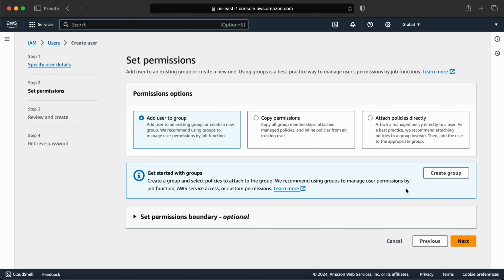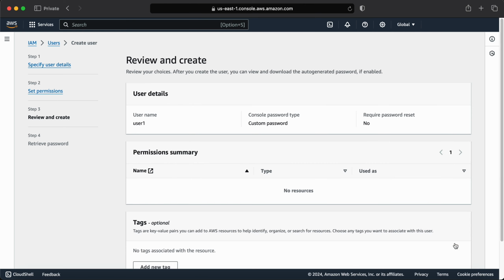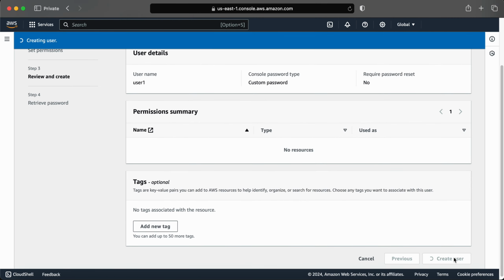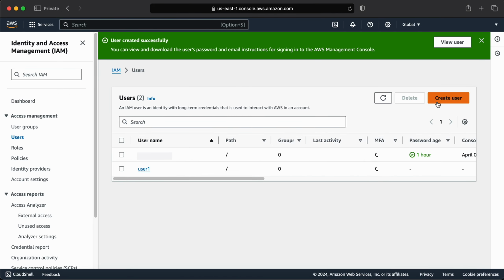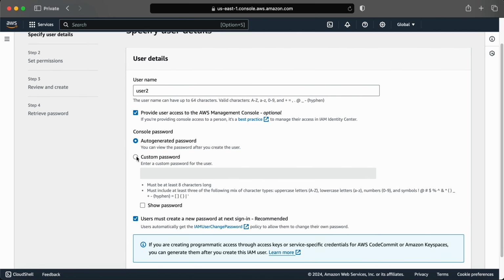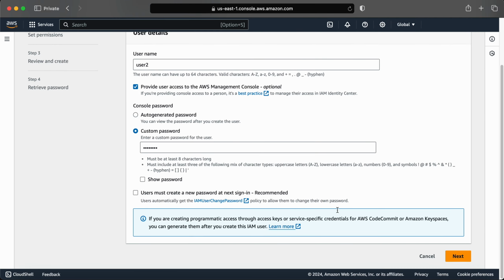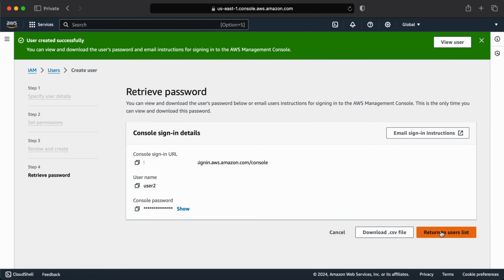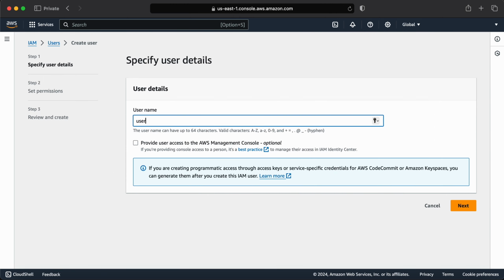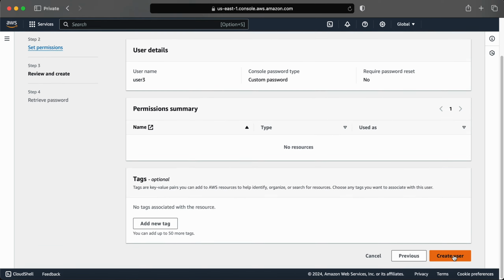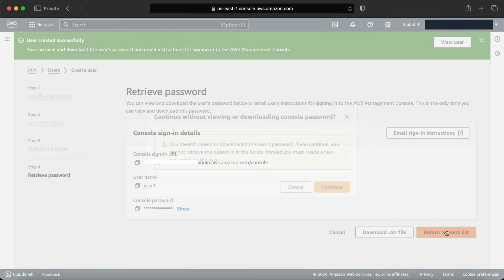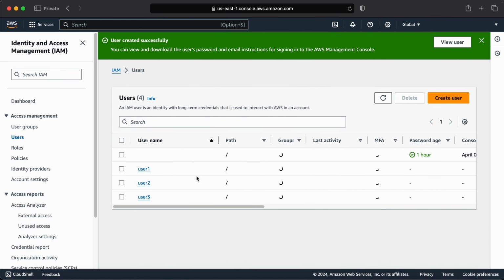As you can see, we can add this particular user to a group. Since we do not have any group, it is asking us to create a group. I'm not going to do that in this session. Click on next and create user. In the same way, I'll be creating another 2 users. So now we have created 3 users, user 1, user 2, and user 3.